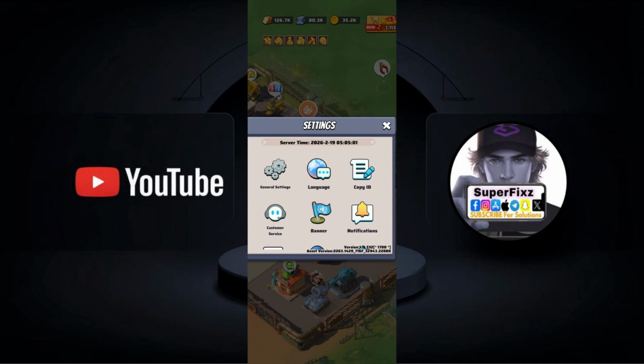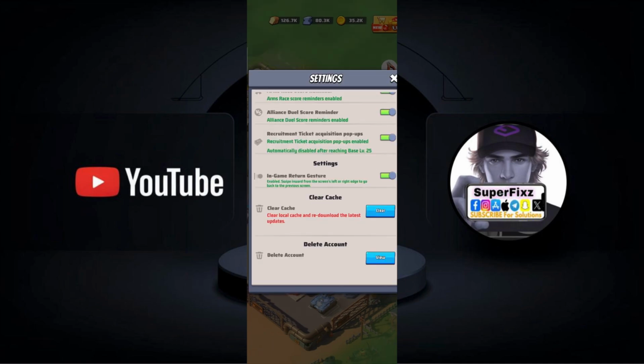You'll have to hit General Settings, and simply scroll all the way down until you find Delete Account. Go to Delete Account, and it will lead you to delete the account. If you really want to delete your account, go ahead and press on Delete. In order to delete your account, press on the view of Delete Account.